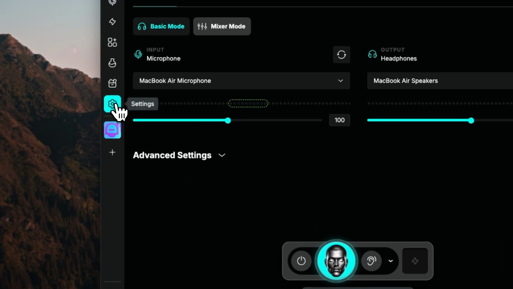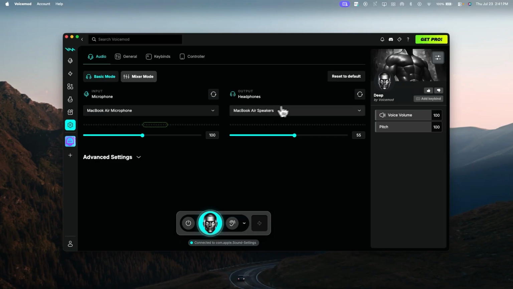Next, open Settings in Voicemod. Set your input device to your microphone and confirm the input level moves when you speak. Then, set your output device to the speakers or headphones you want to hear audio through.